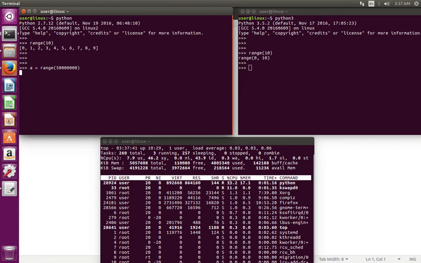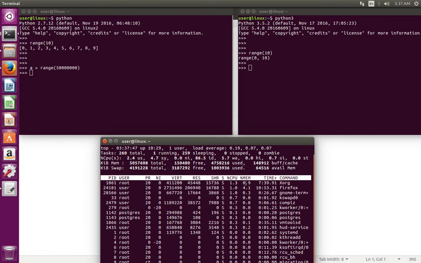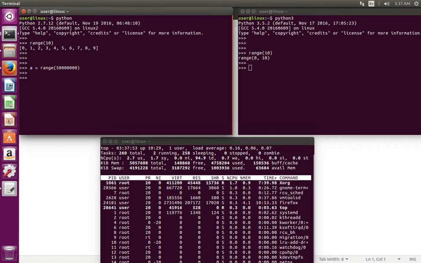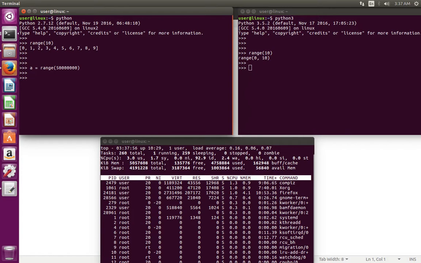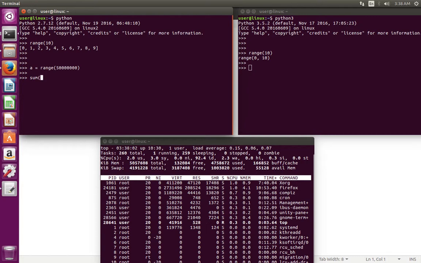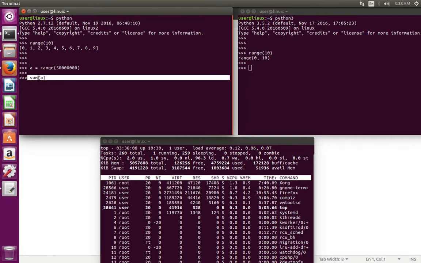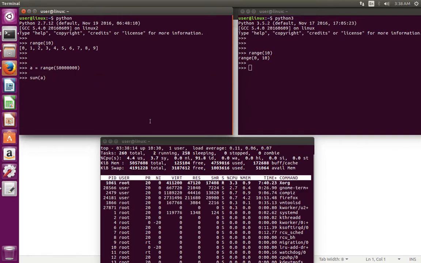So here you can see the memory usage of the Python process. See, it's 31 percentage. So let me find the sum of values in variable a. When I execute this statement, we have to check here in the process status. So I execute that line.